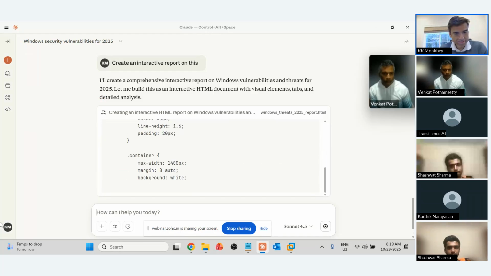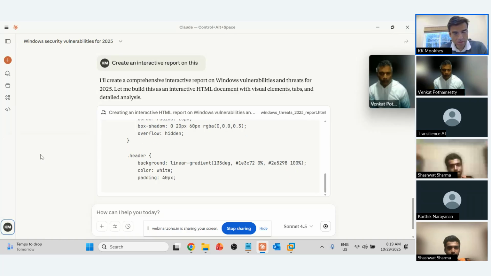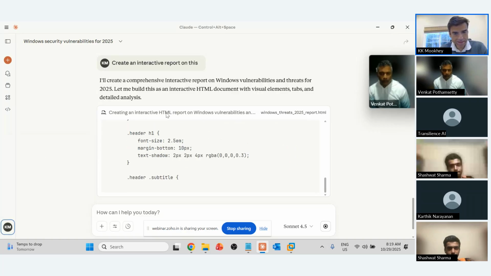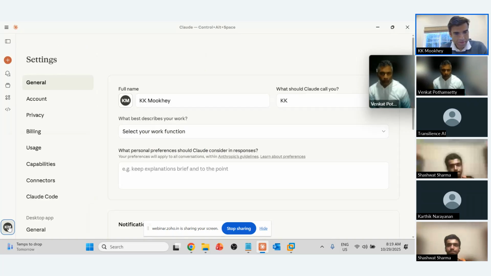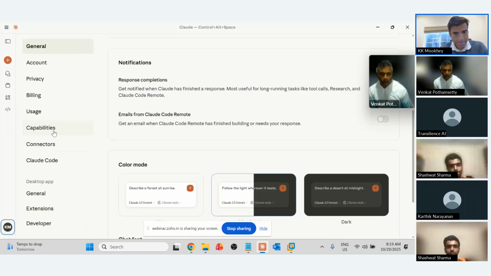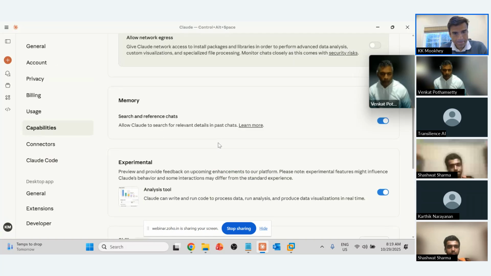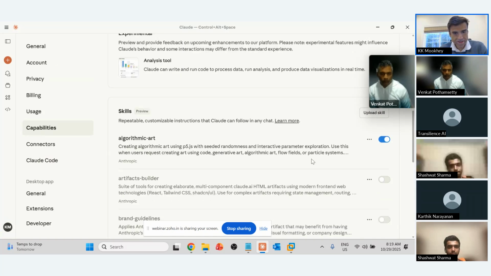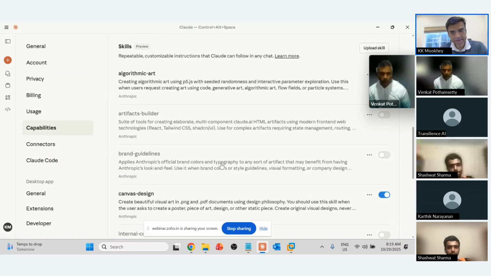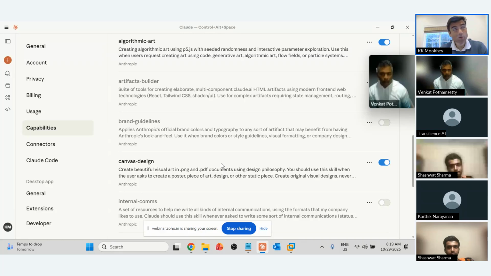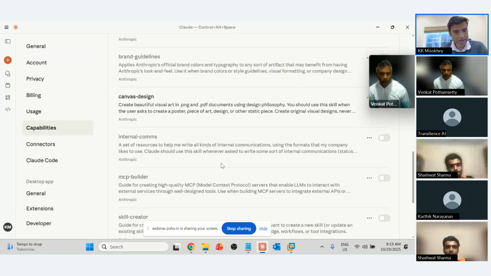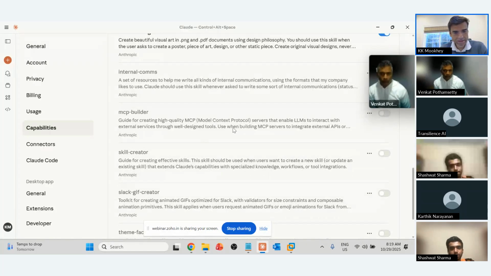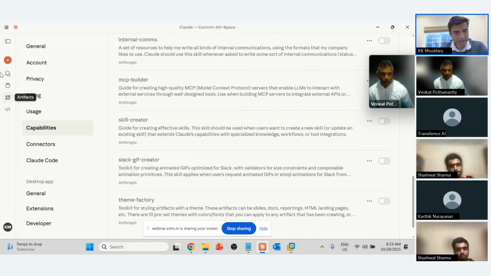So while it does this, I just wanted to show you this latest feature of Claude, which is Claude skills. These are the skills that I was playing around with, this skill called algorithmic art. And certain skills like PowerPoint, Excel, Word, document creation, it's all now available, pre-built within Claude. So you can actually create some pretty cool reports as well.